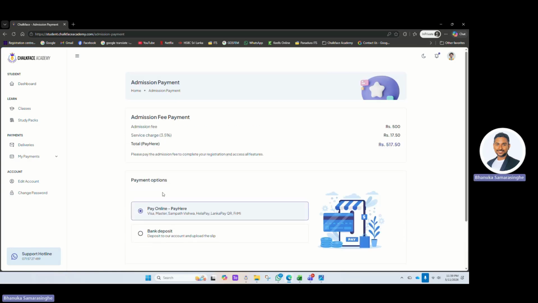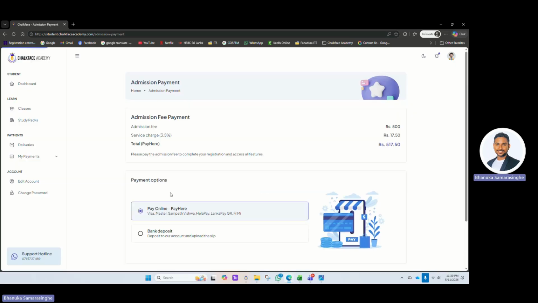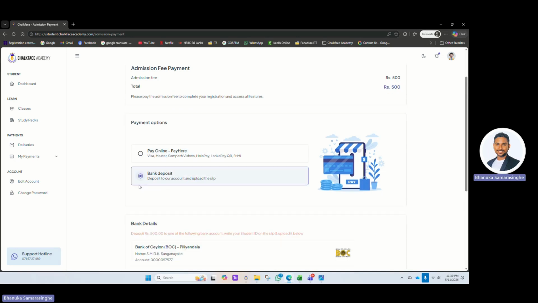You might be wondering, when I click on pay now, can I access these things? So I'm trying to access my classes. No, they are not allowing us to do so until you pay the admission fee. So you have to pay the admission fee first. As I mentioned, there are two options. Either pay online by the PayHere payment gateway, by credit card, debit card, HelaPay, LankaPay, QR, FriMi, any digital method, or else you can select bank deposit.